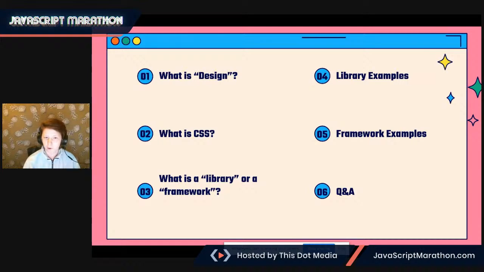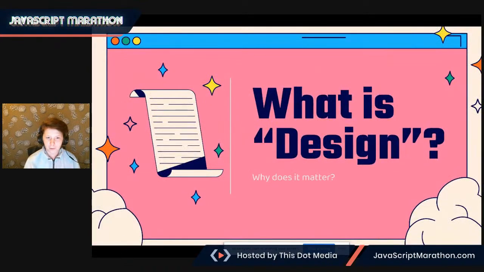it and see all of the cool things that you can do with it. Then I'm going to get into a discussion of what is a library and what is a framework and what it means in terms of CSS. Then I'll follow that up with examples of both libraries and frameworks. And then we'll finish it up with a Q&A at the end. So make sure you have your questions ready, and I'm excited to answer them. So let's get into it.